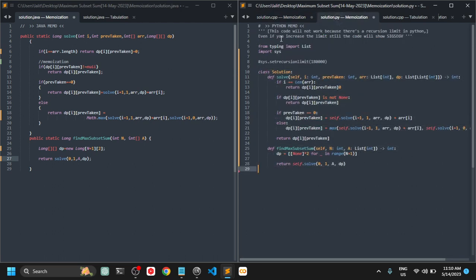The problem with the Python code is that it is not going to work because there is a recursion limit in Python, right? And if you increase the limit, it is still going to give you a segmentation fault for a particular test case. You will observe one thing: when you don't call this particular function, your code is going to fail for the 17th test case. And when you call this function, then your code will work till the 1111th test case, right? But still it is not going to work fine because we have a total of 1115 test cases.